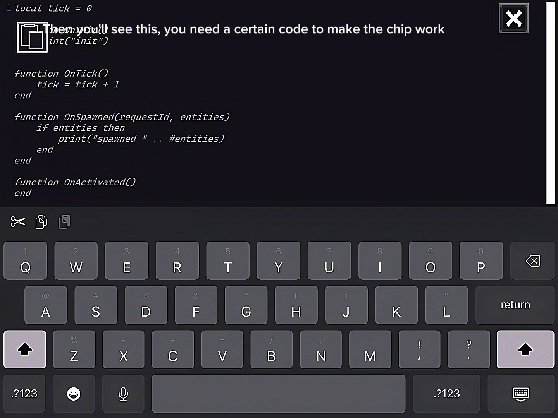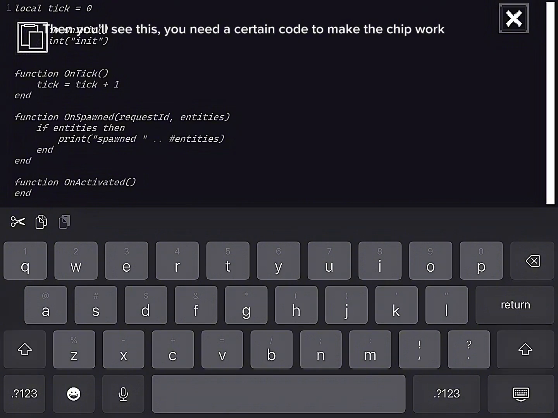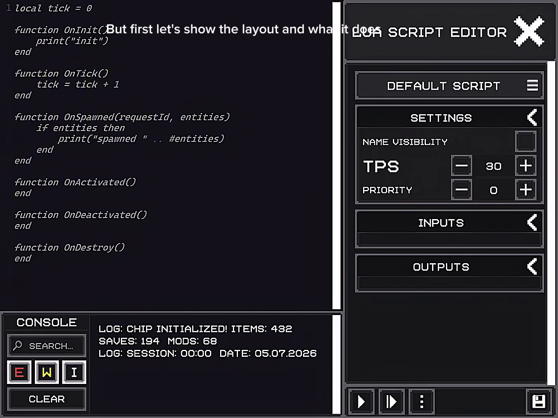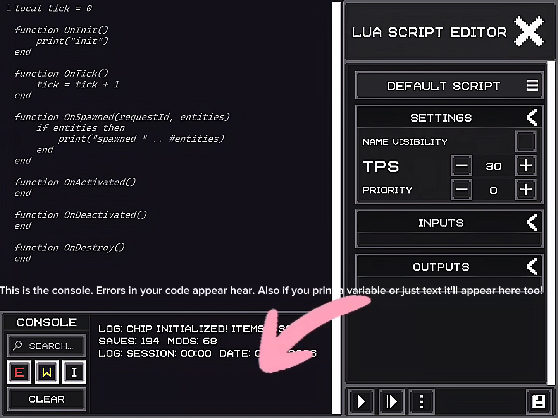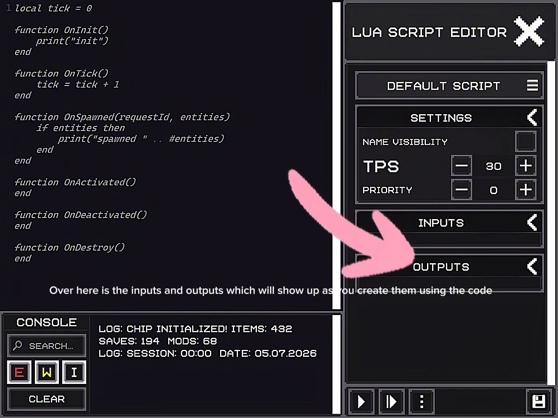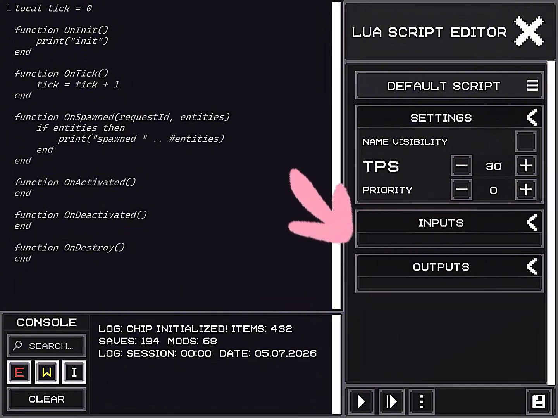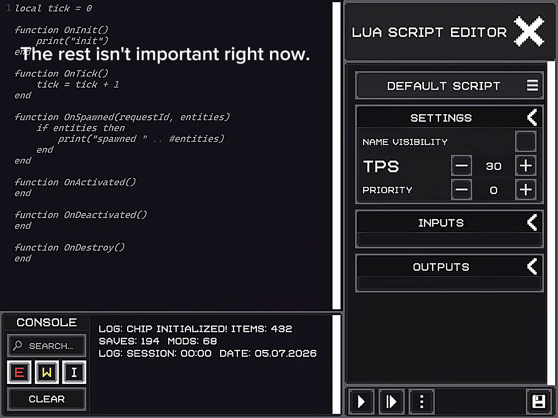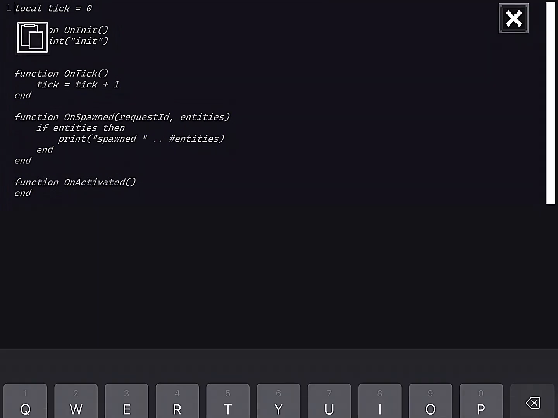Then you'll see this. You need a certain code to make the chip work. But first let's show the layout and what it does. This is the console. Errors in your code appear here. Also, if you print a variable or just text, it'll appear here too. Over here is the inputs and outputs, which will show up as you create them using the code. The rest isn't important right now.